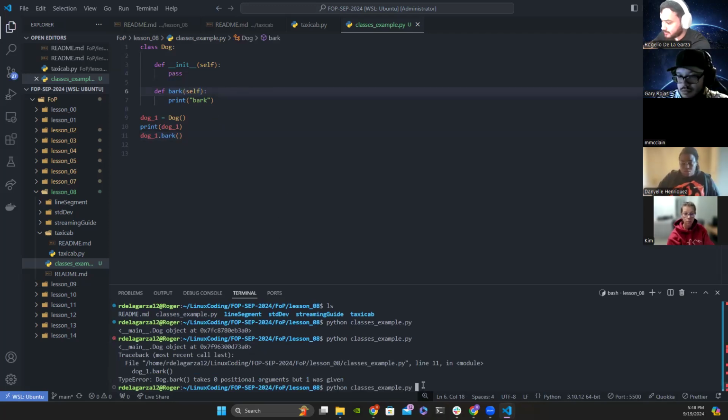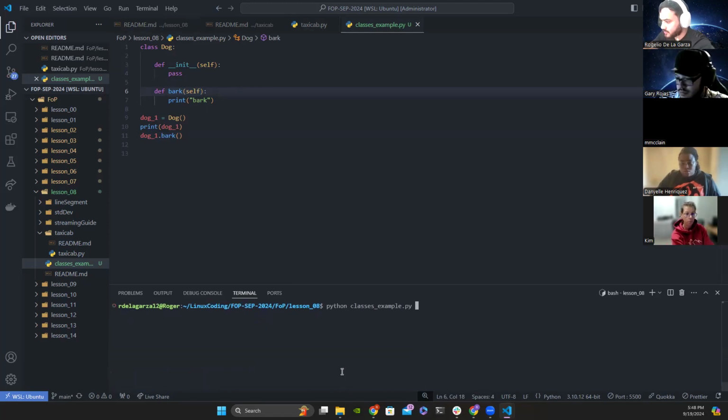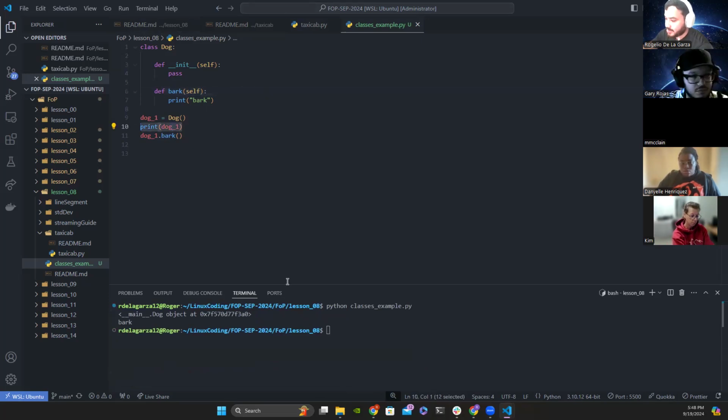Self. I think you're right. There we go. Let's clear it up so you guys don't get confused with all the extra code. We are printing out on line 10 dog. It prints out the object. It gives us some weird code, but know that this is pretty much telling us that it does exist.